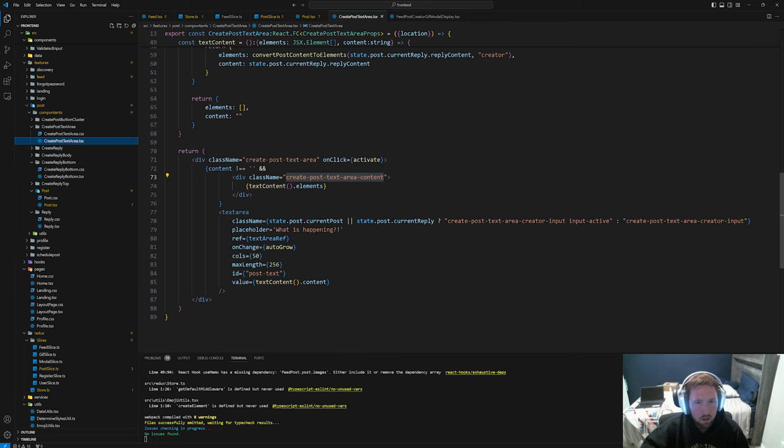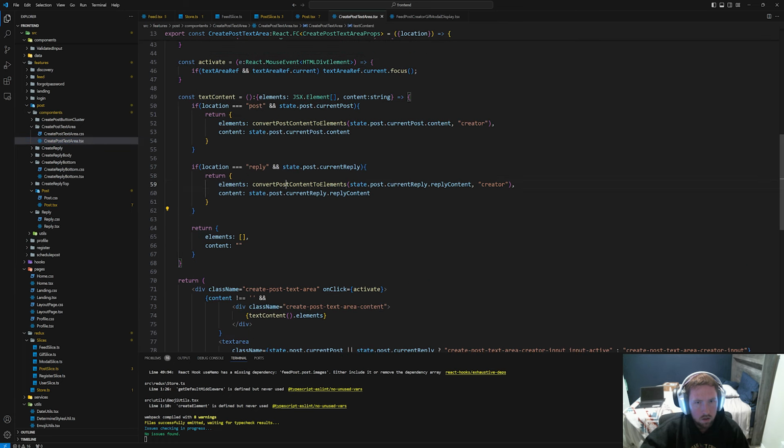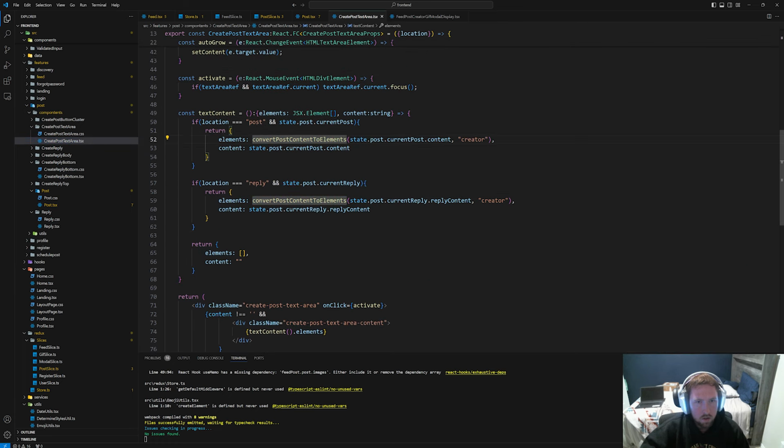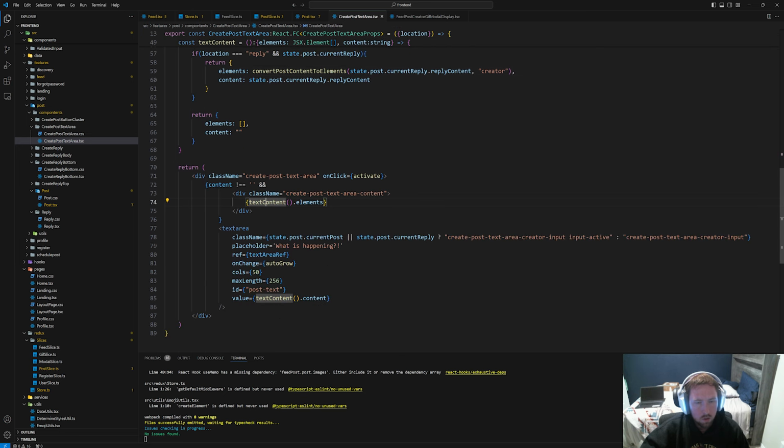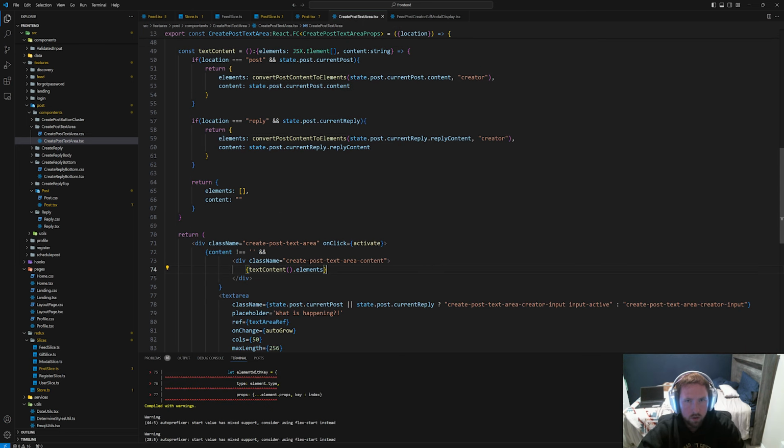It's not text area. I thought it was text area. Oh yeah, it is. So if it's reply, it has this. If it's this, it does that. Oh, we're mapping it here. For now, we're just going to leave this one as is.